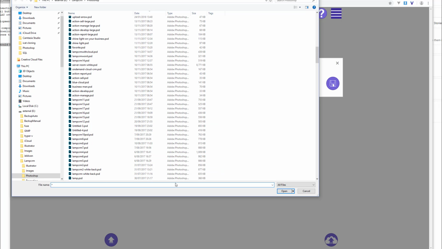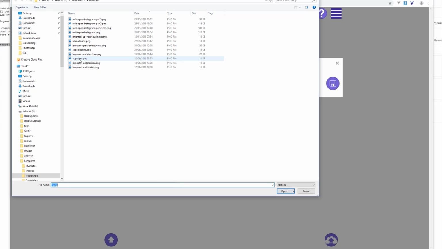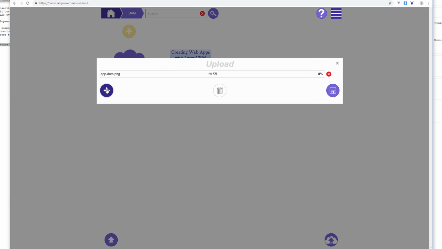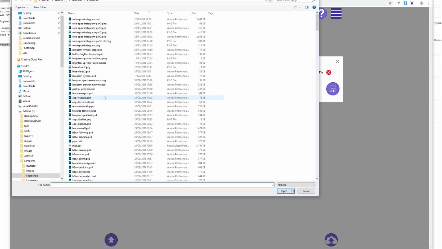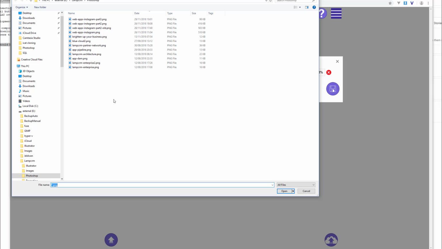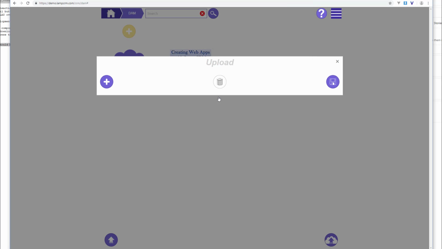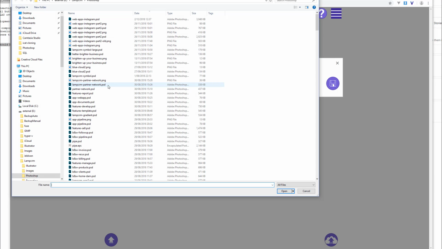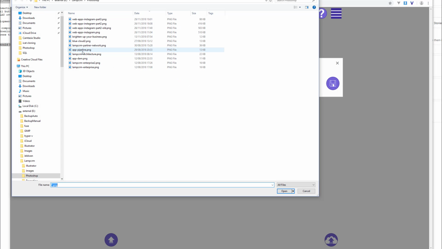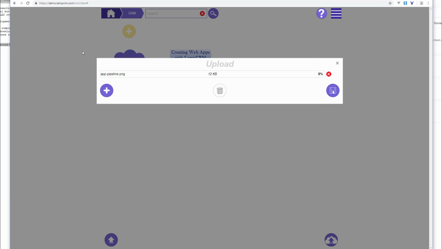So here you can search star.png. I want all the PNG files. Select that one. I can then select another file of my choosing. I can remove them all and choose to upload a different one. Save, and the file's been uploaded.